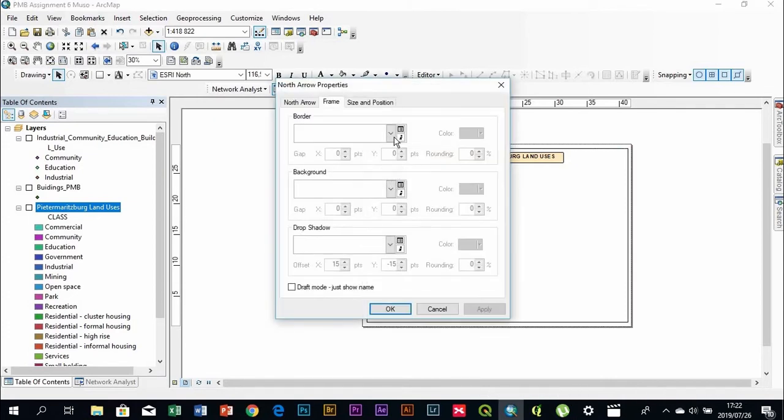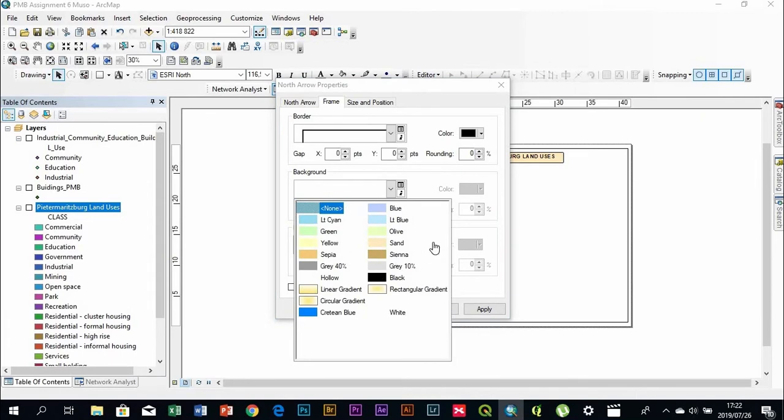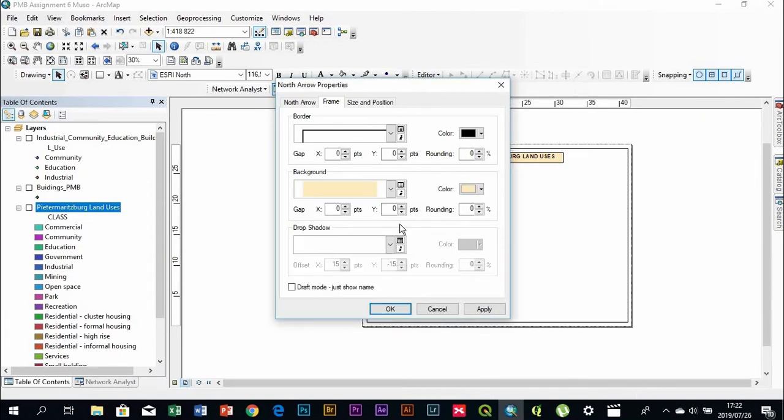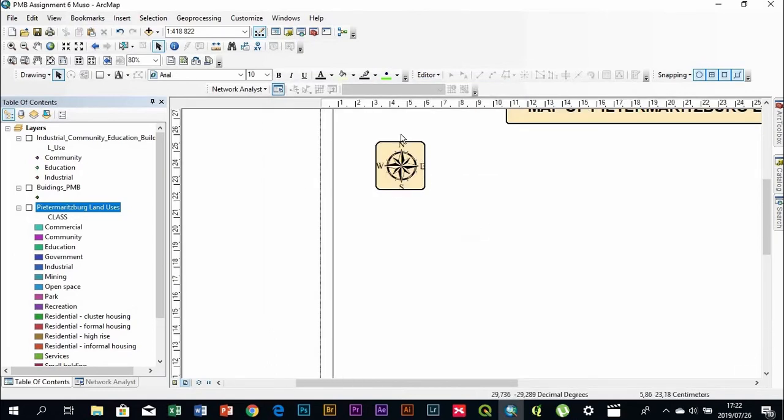So let's actually change that. Let's make it 1.5 background. I want to keep it common for the sand, and then once again with the round, I can make it 20 and 20. Click OK, and as you can see, it has made the boundary round.